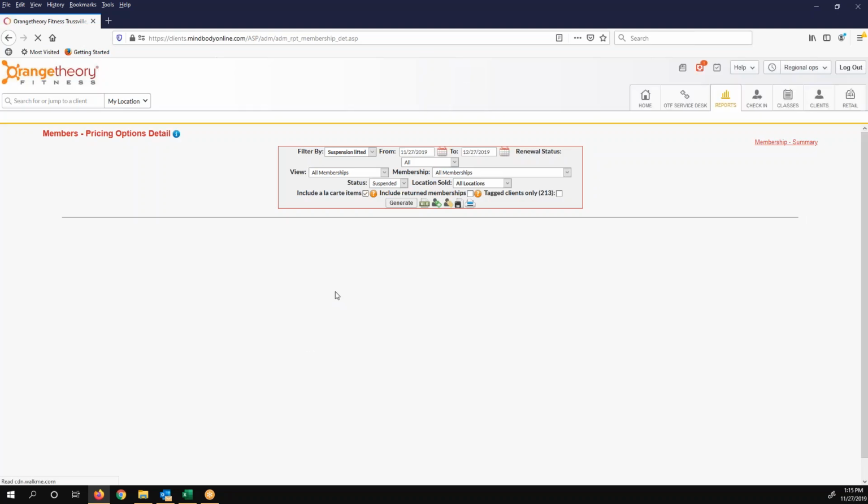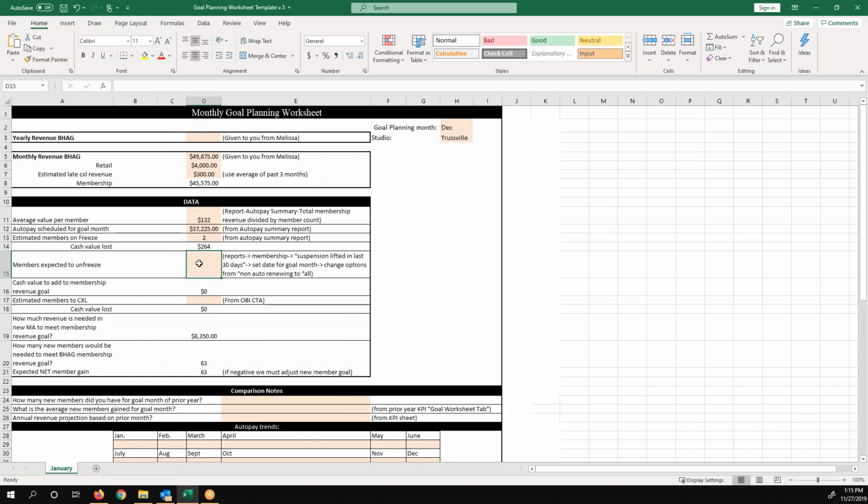Now it shows nothing. Right here, it would show you any members that were scheduled to come off during the month of December. In this case, again, new studio, there's nothing. So now right here, I'm just going to put 0. Now, if I would have put a number, for example, I'm just going to put 2 in there, it would now show me a value here. So now this would add back to my expected revenue. But in this case, it's 0.